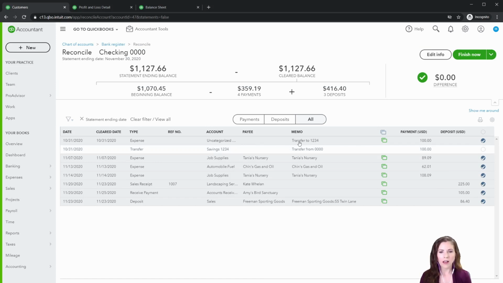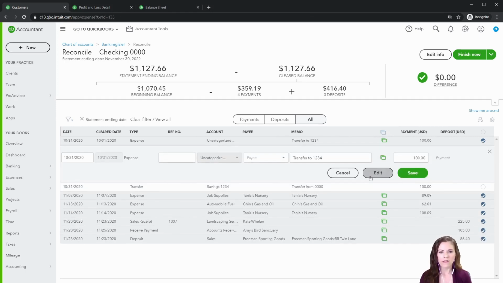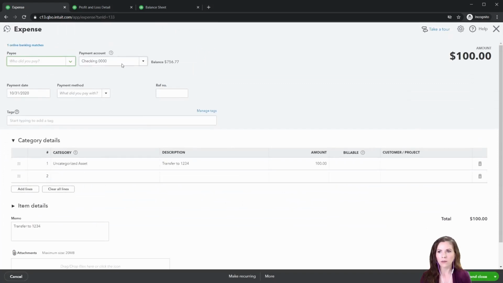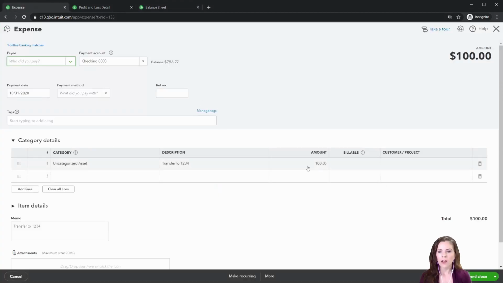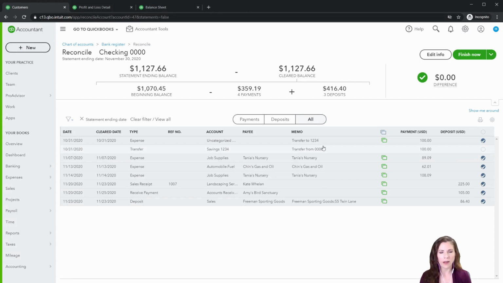And then on this checking account side, when that same transaction was sent out, it was coded, let's take a look, as an expense from checking to uncategorized asset. If we take a look at the balance sheet, we're seeing an uncategorized asset of $100 listed on there. So we know that this is erroneous. We've already looked at our bank statement. There were not these 2 payments of $100 made. There's only one.